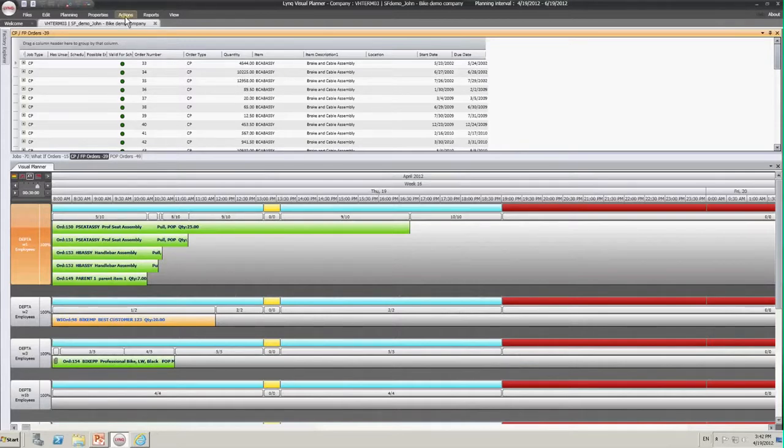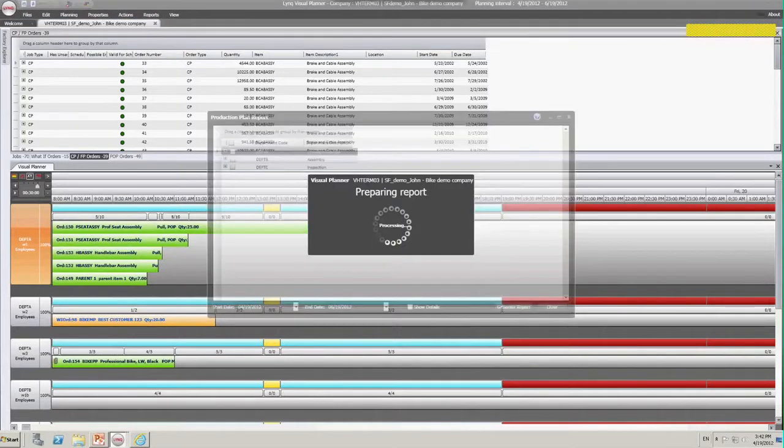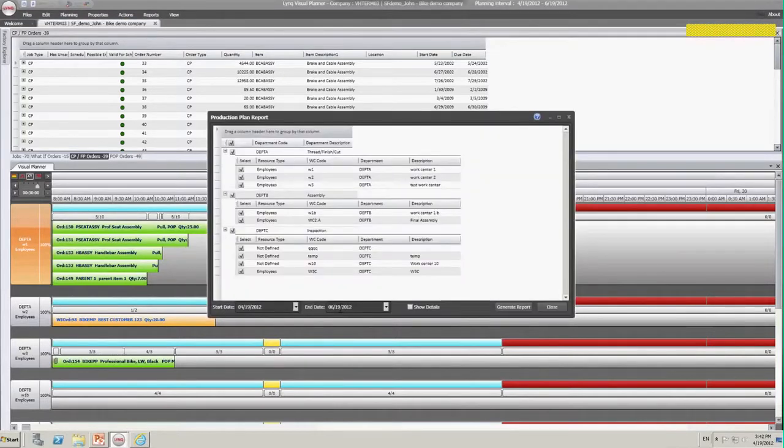Okay, so now what I want to do is go into some of the reports that we have. I'm going to run a standard production plan report for you. And I'm looking at this planning interval. I'm just going to generate a report. It generates a Crystal report.